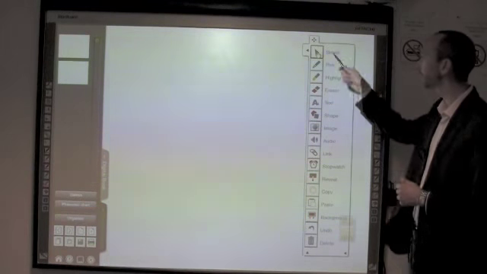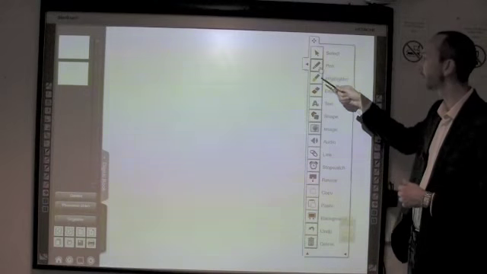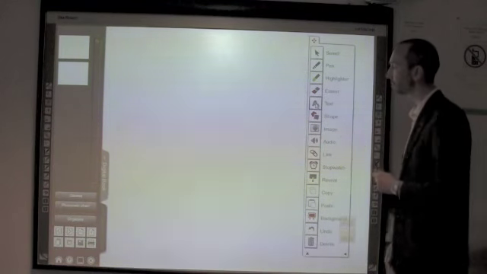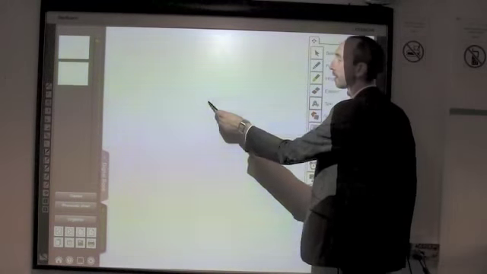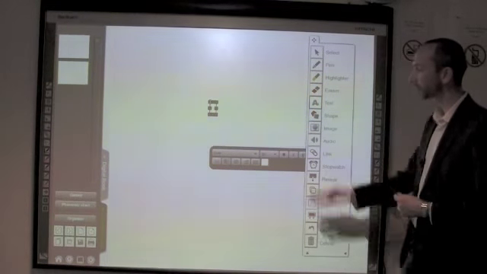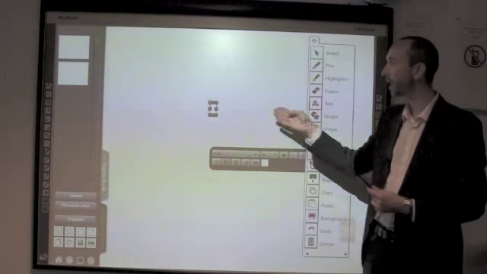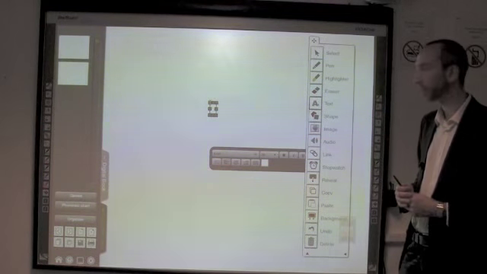So here again we see the select button, the pen, the highlighter, the eraser, but here we also have what we call text. And if I click on that and click on the page, I have a small word processing tool here, where I can type away and add notes to the teacher's book page.